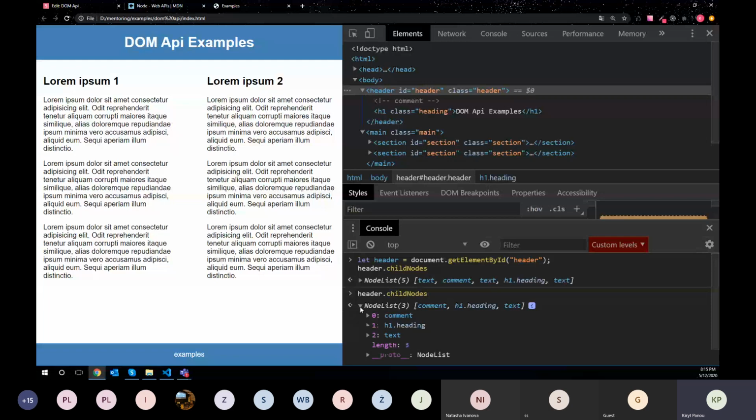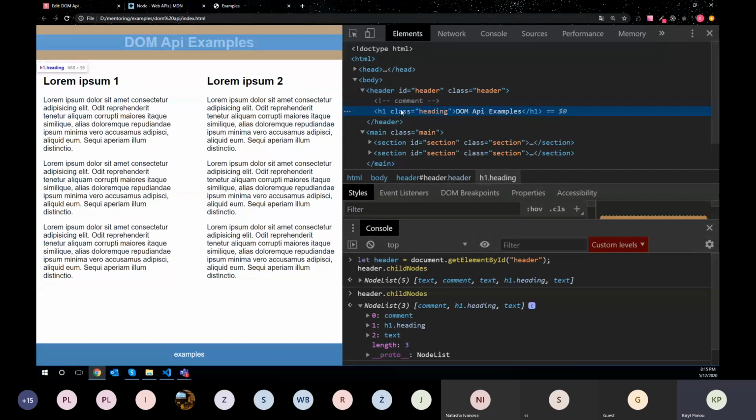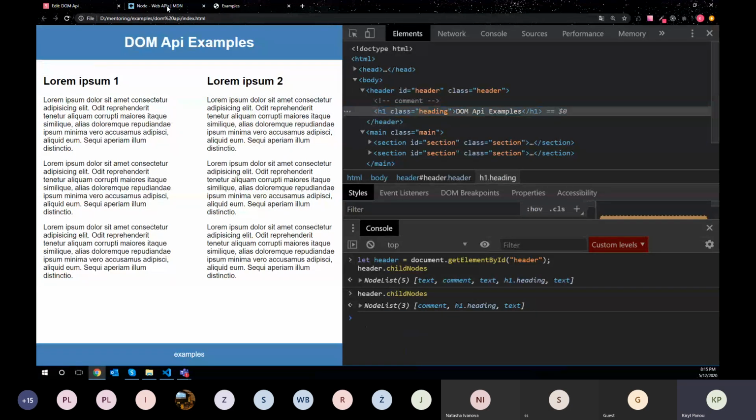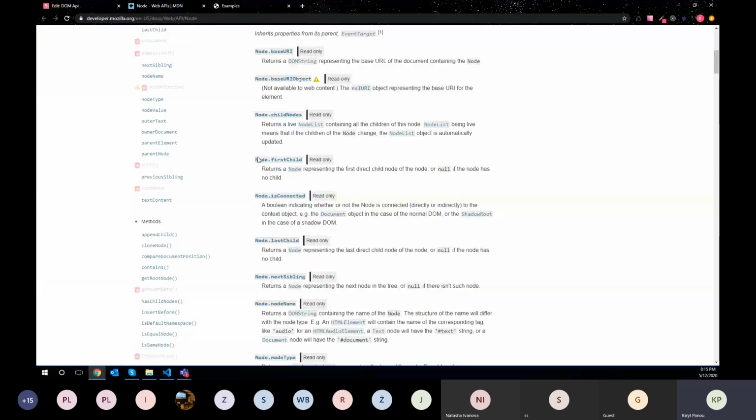Yeah, and now you can see we have 3 node lists. It's text after H1 heading. This is that space. Okay, so that's the difference between elements and node, because this space between tags with spaces is also a node element. And also you can see here the comment is also a node element. And that's the difference between element list and node list. So, okay, let's move next.